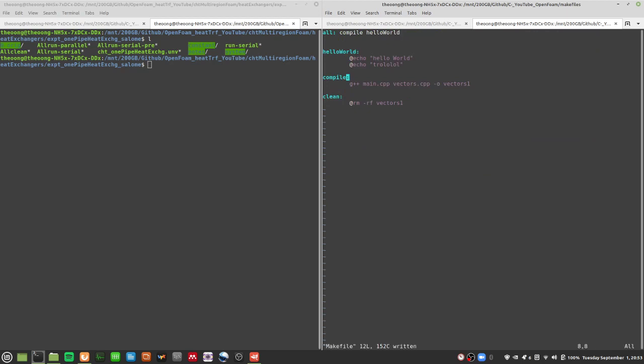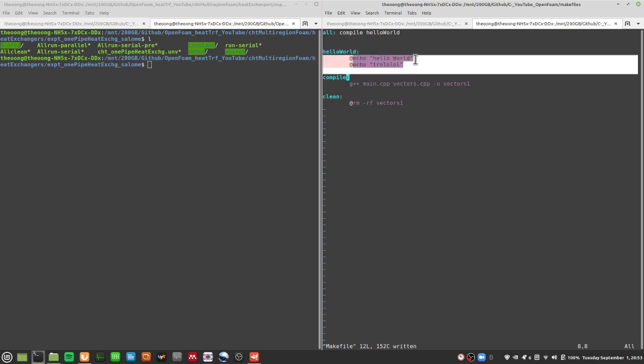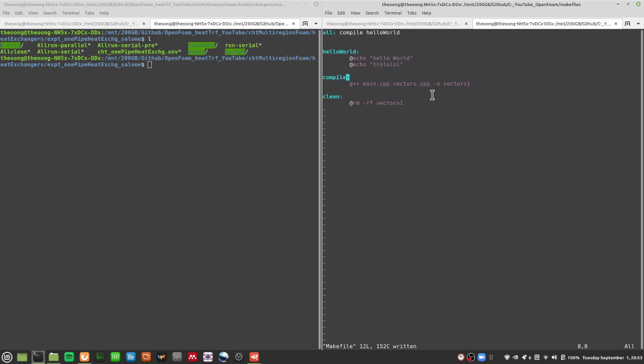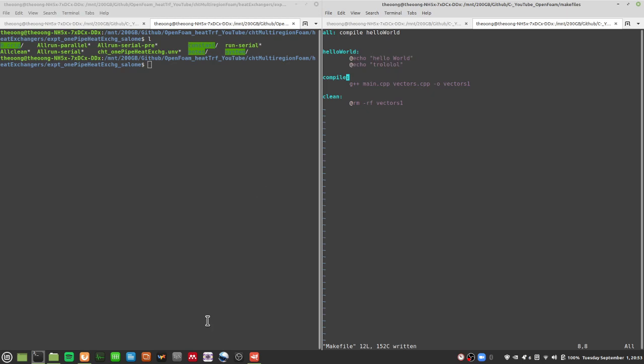Now, for hello world, you don't really need any files to run. It will just print some output, right? So that's how this thing works. But where these dependencies here are useful is that they can check for certain files that are needed to run a target, or run the line of code.